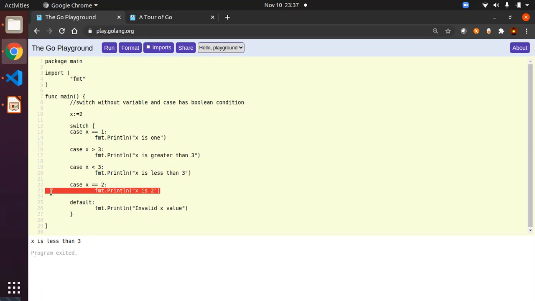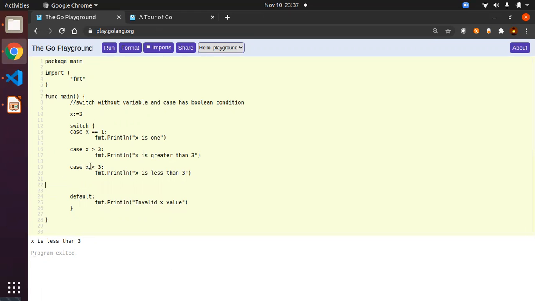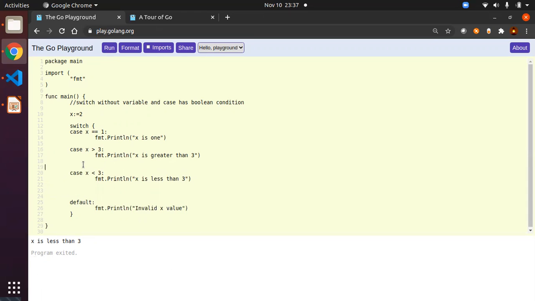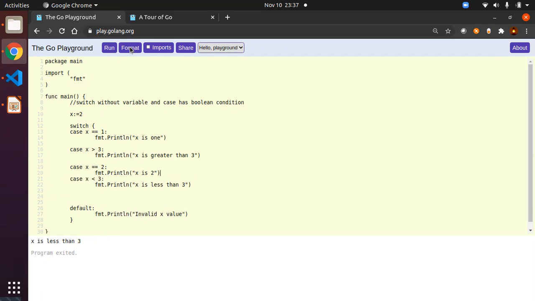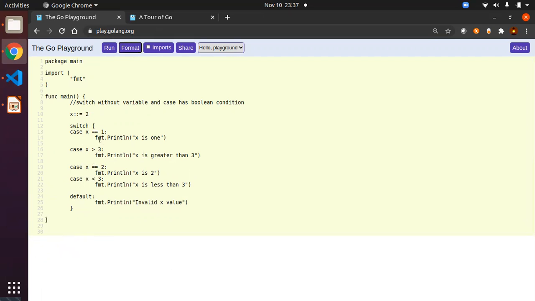Let's say I change this case to come before this one, and see what happens. And format. Okay, fine. Now I have x is equal to 2 as the first case, and x is less than 3 is also there, but x is equal to 2 is the first statement. Let's execute. So x is 2. That means the first matching case will be executed, then it will come out.